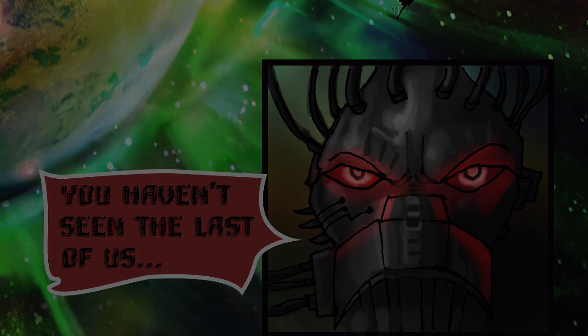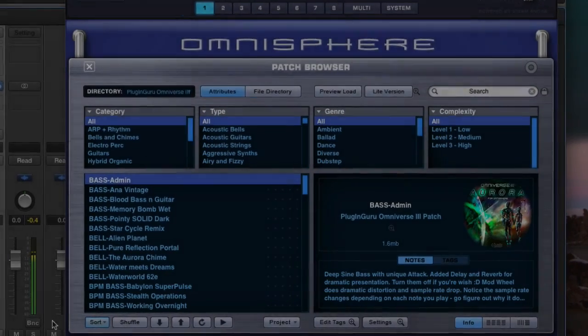The galaxy is back to being safe once again. That's such a cool piece.